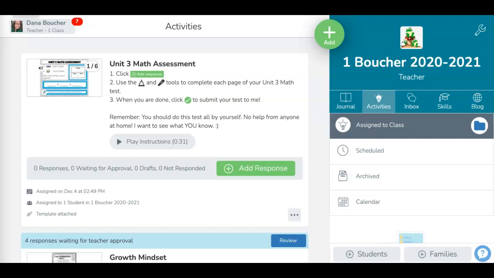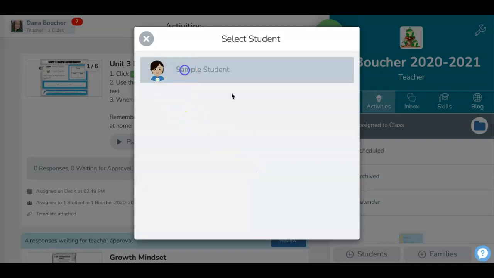All right, boys and girls, so I just wanted to come on here and share with you our Seesaw today. Our math on Zoom here is going to be very short today because I want to make sure you have enough time to work on the math assessment. So let me show you what that looks like. So this will be on your activities. Of course, you're going to add your response.